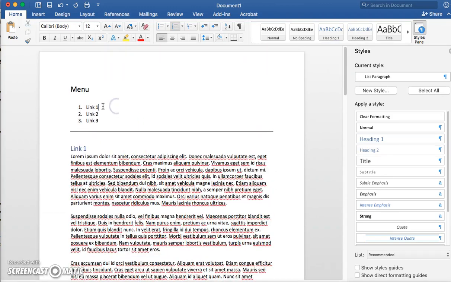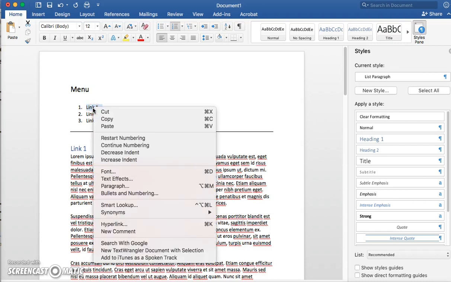So I will select the menu item that I want to go down to that link number one. So I have link one here, link one here. I will highlight that, and now I will. There's a couple of ways that you can do it. The easy way is to just right click when you've highlighted, and I'm going to say hyperlink.